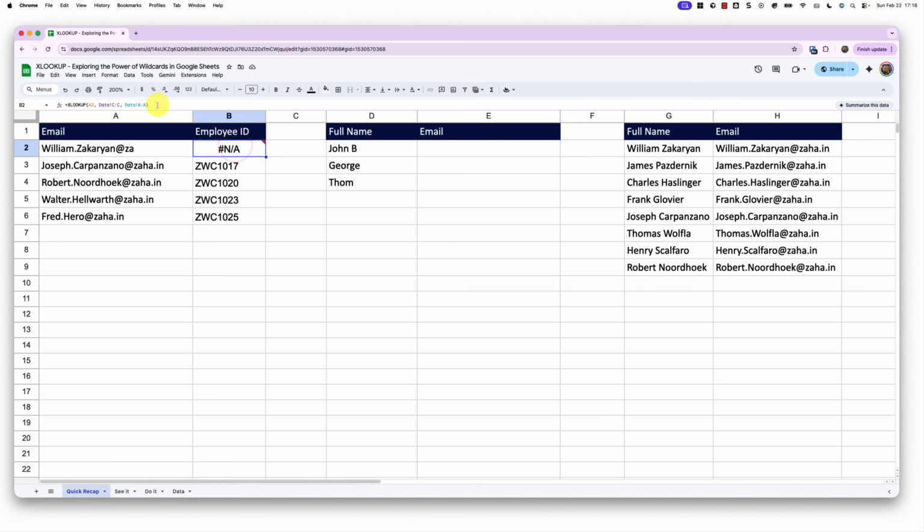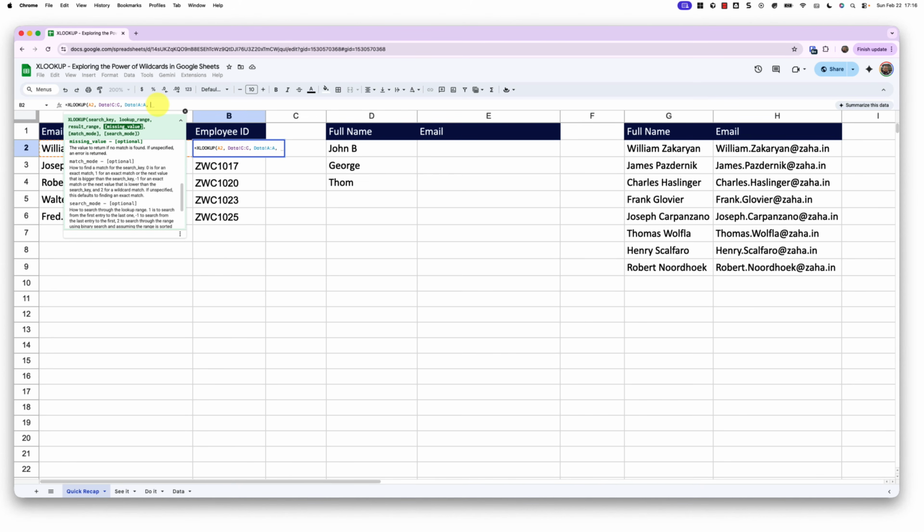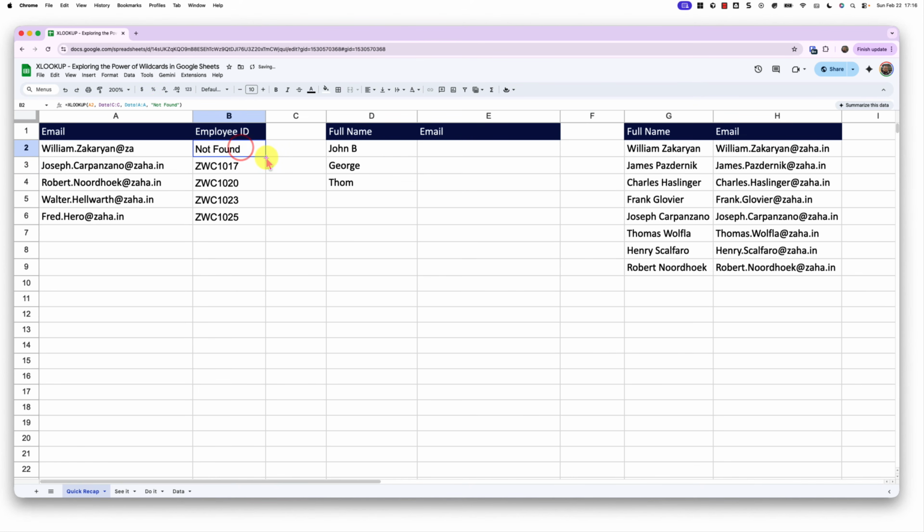I can go ahead and add another argument at the end here. Here I would say, in case the value is not found, give me a custom value. For that custom string, I will provide it in double quotations. I will say "not found" in double quotes and close the bracket. And now if the value is not found in that range, it will give me that custom text instead of giving me that typical error message. This is how the typical XLOOKUP is used in any typical setup.